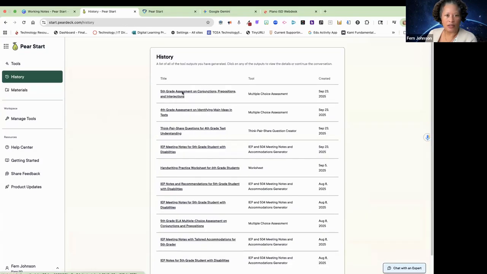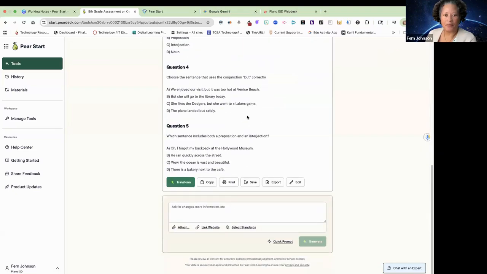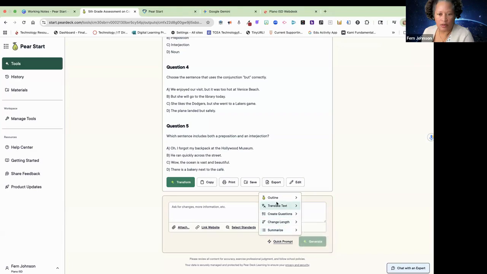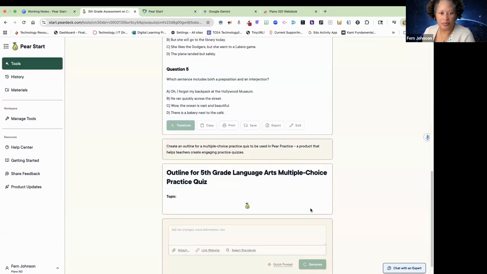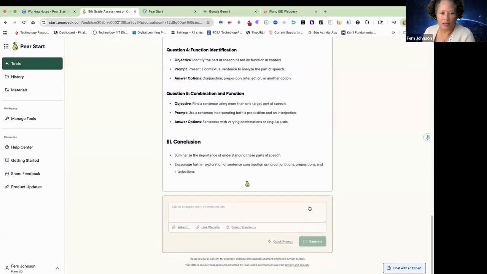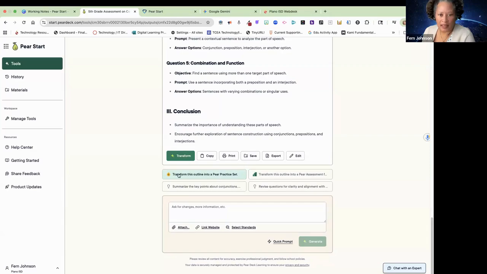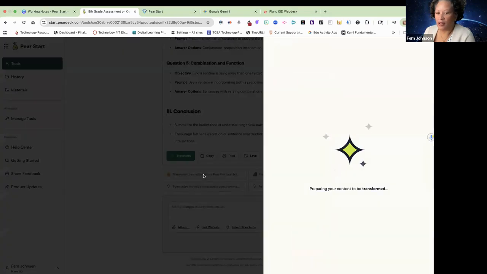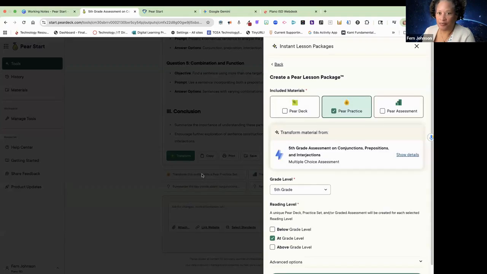actually, let me go to the prompting. That'll be a little bit better. Okay. So right here, I can go to Pear Practice. I can make it be that. And then it says transform this outline into a Pear Practice set. It's going to transform it, and then it's going to make a Pear Practice game. Okay. So definitely play with that.